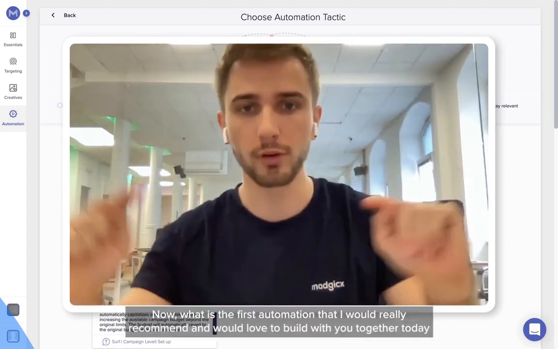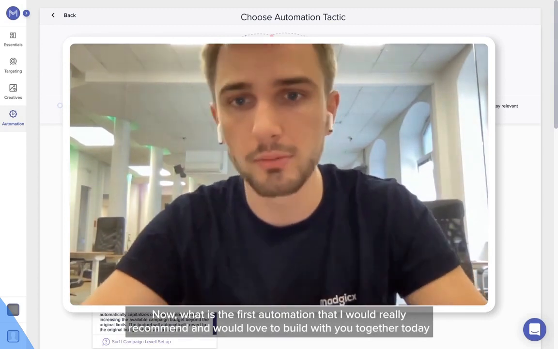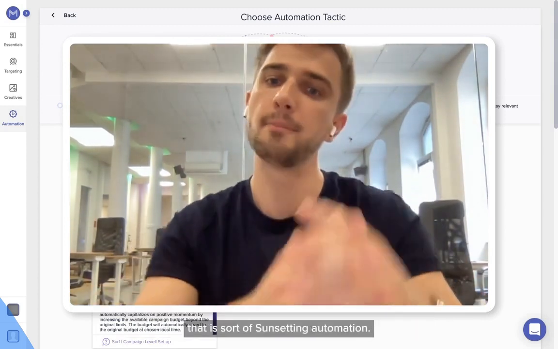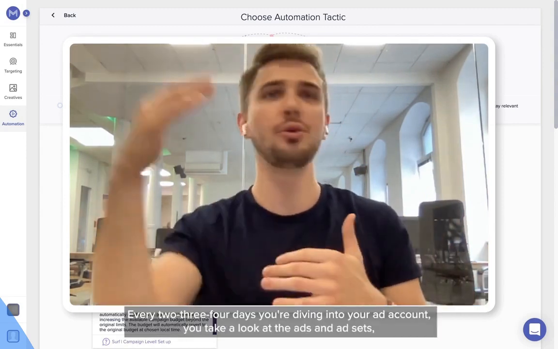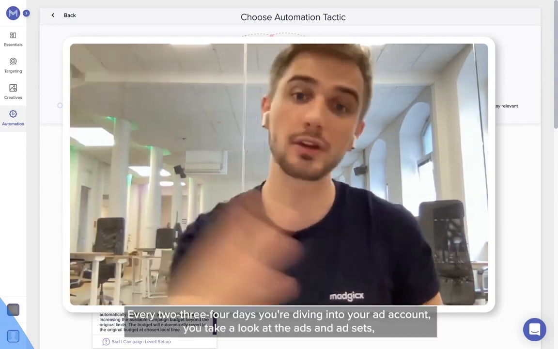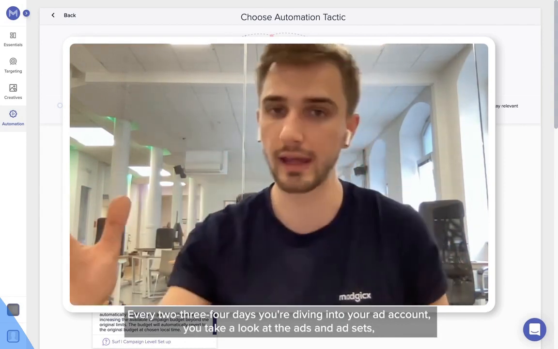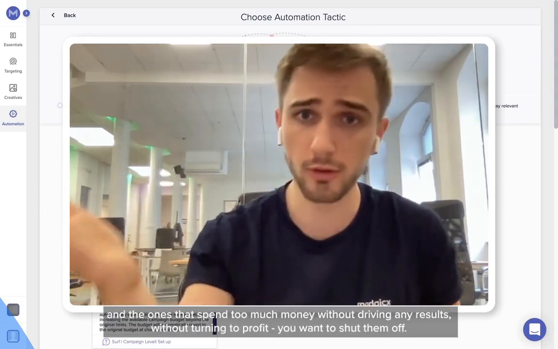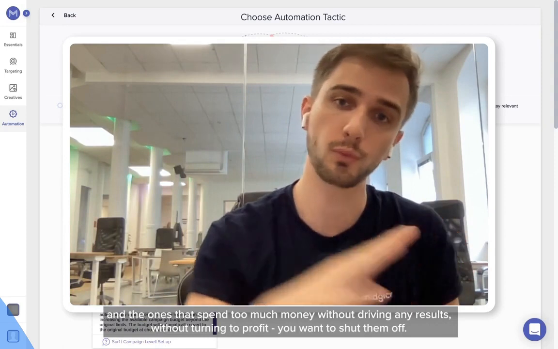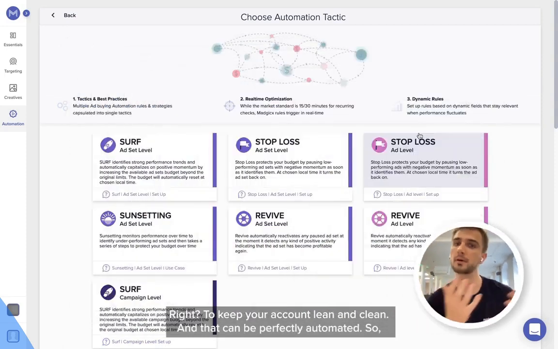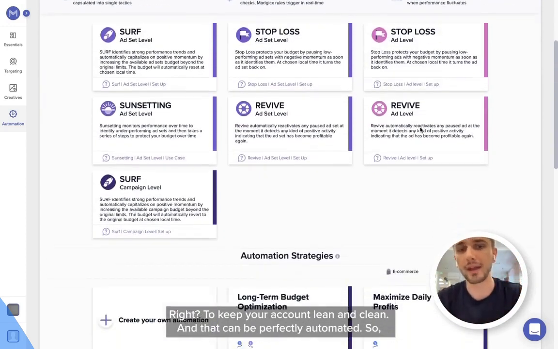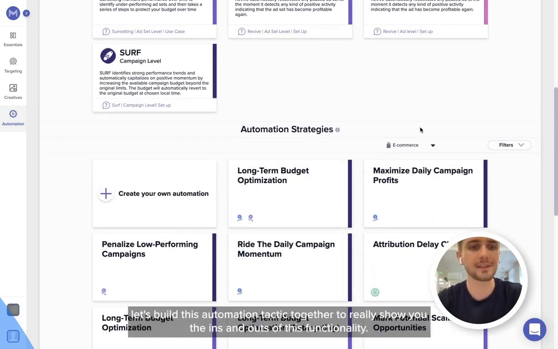Now, what is the first automation that I would really recommend and would love to build with you together today? That is a sort of sunsetting automation. Every 2, 3, 4 days, you're diving into your ad account, you take a look at the ads and ad sets, and the ones that spend too much money without driving any results, without turning to profit, you want to shut them off, right? To keep your account lean and clean, and that can be perfectly automated. So let's build this automation tactic together to really show you the ins and outs of this functionality.